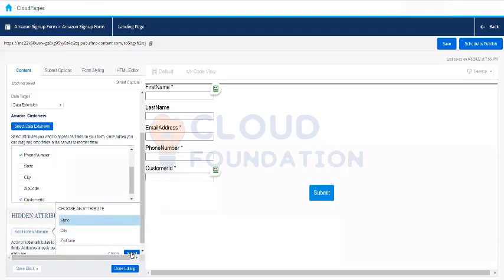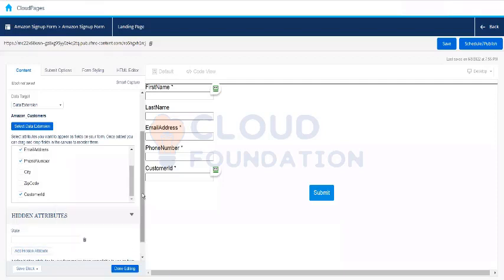Again, I'm taking this state as a hidden attribute, and here I'm just mentioning the smart capture form, which means that the data is coming from the smart capture form. Okay.